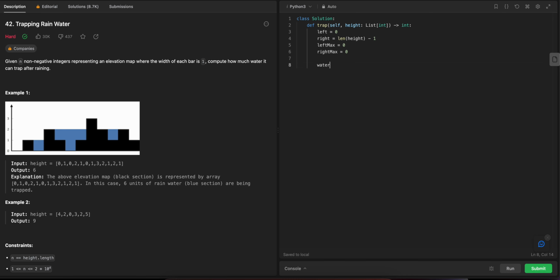You will also declare another variable, water area, and set its value to 0 in the beginning. Then we will declare the while loop. While left is less than right, then we will check at which side the height is lesser, left or right.